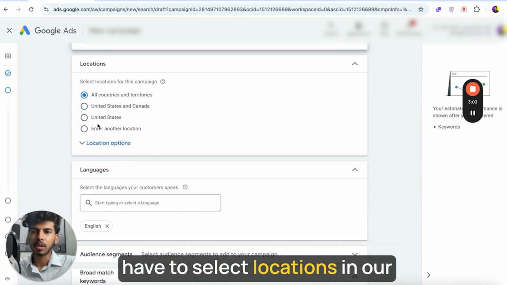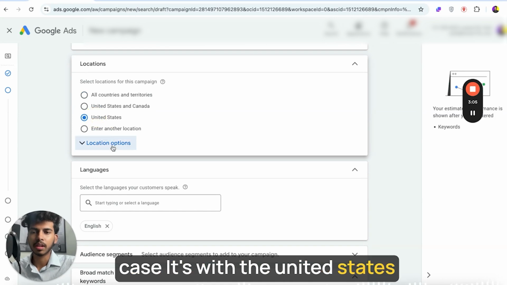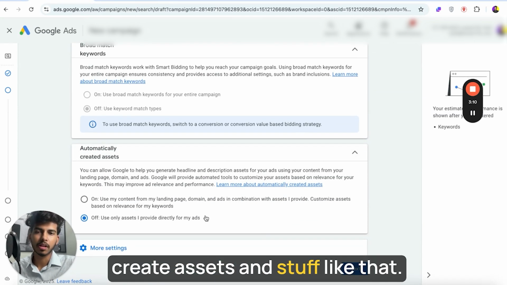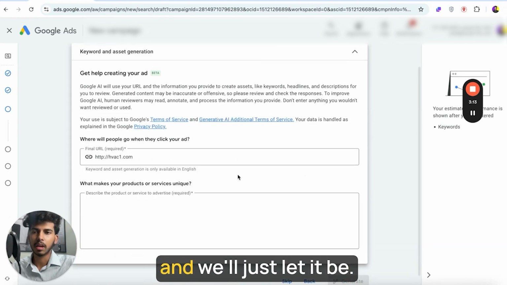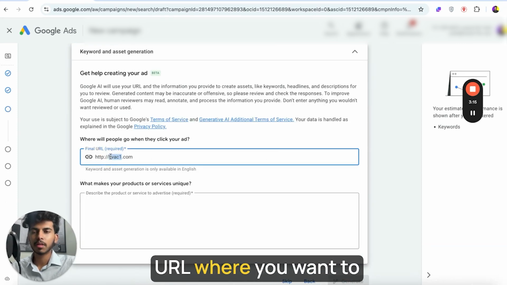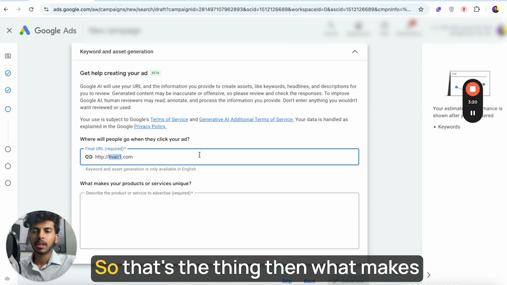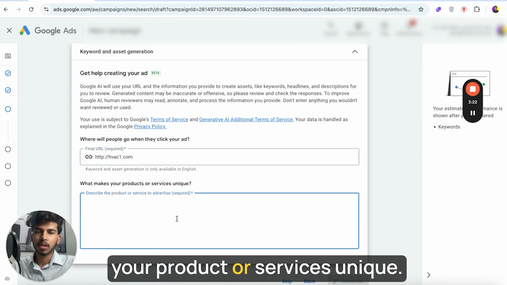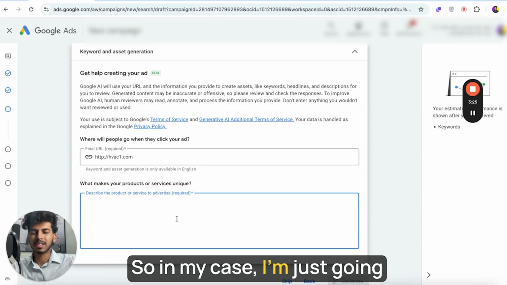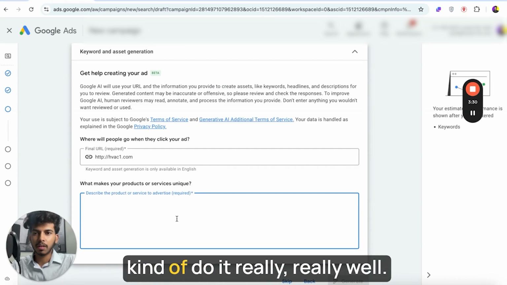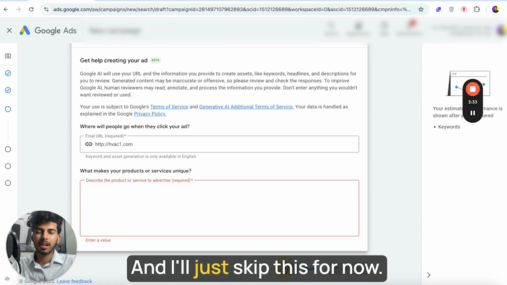Then you have to select locations. In our case, it's let's say United States, then language, English, then you have audience, automatically create assets and stuff like that. It's turned off by default, and we'll just let it be. Then final URL, the URL where you wanna redirect people when they click on your ad, then what makes your products or services unique. So in my case, I'm just gonna put something short, right? But you'll have to do it really well, and I'll just skip this for now.